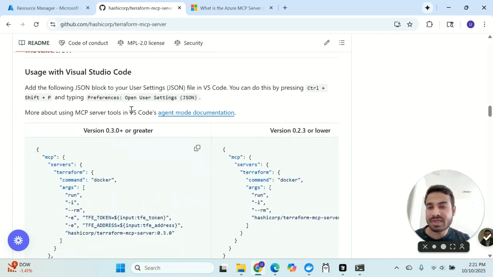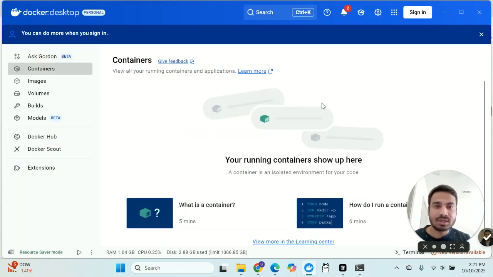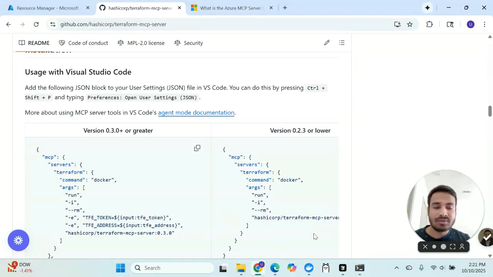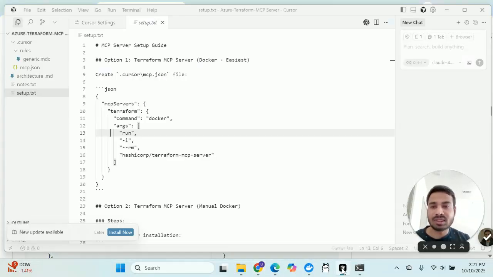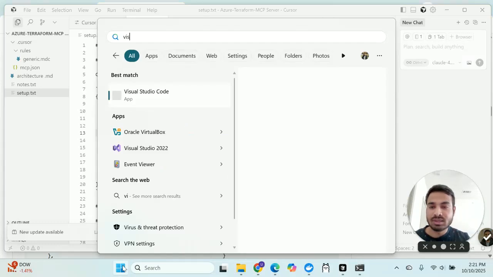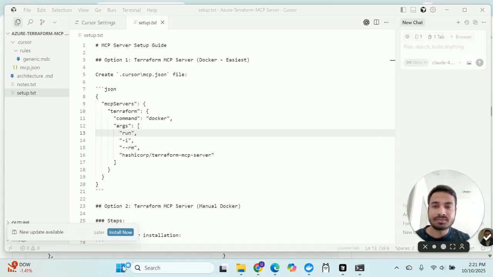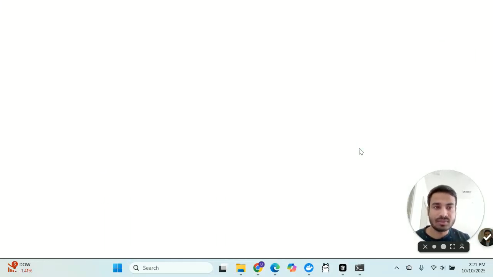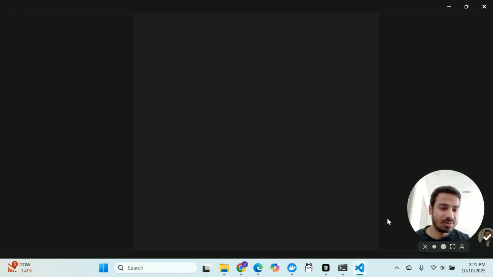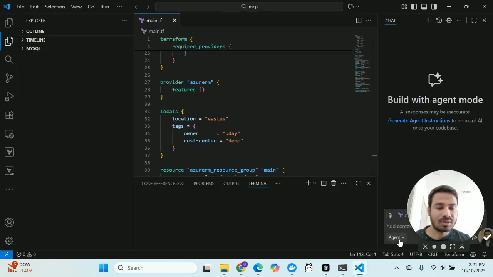So the setup is fairly simple. We should install Docker Desktop on our system, and then we should have Cursor or Visual Studio Code in the agent mode. What do you mean by agent mode? We should be working with the agent mode.